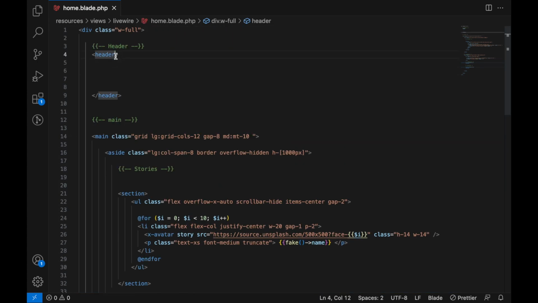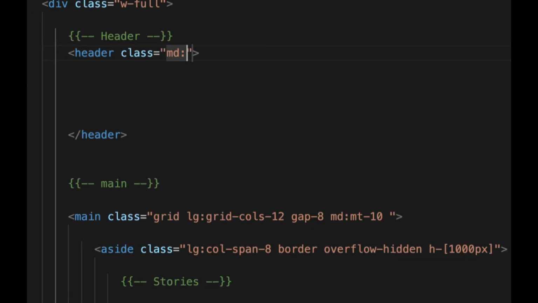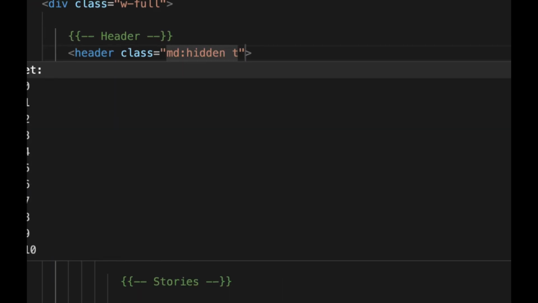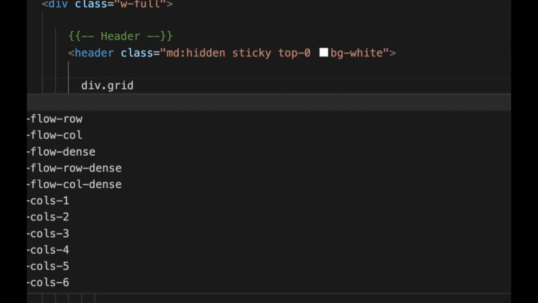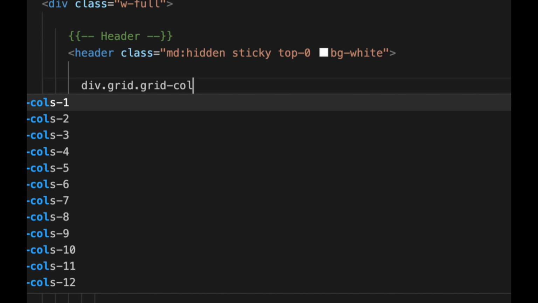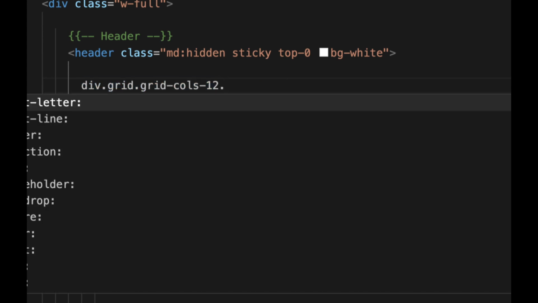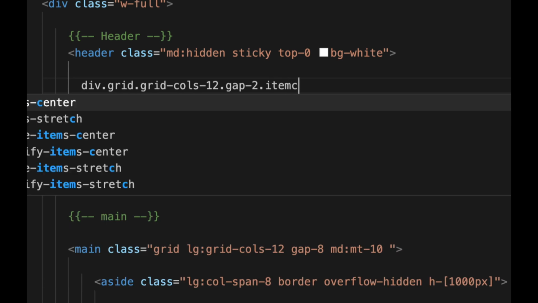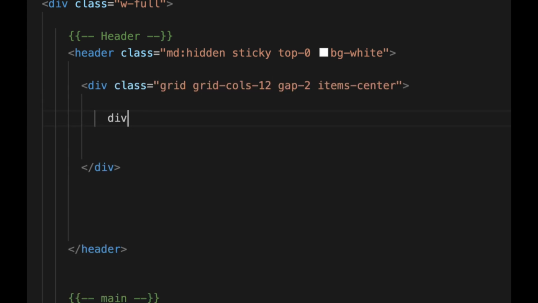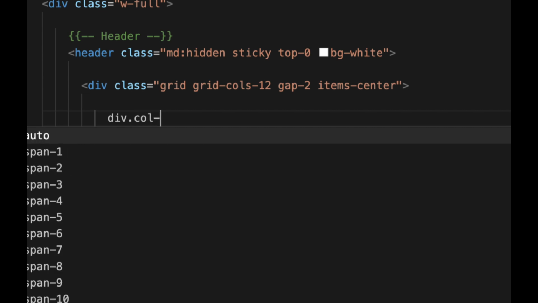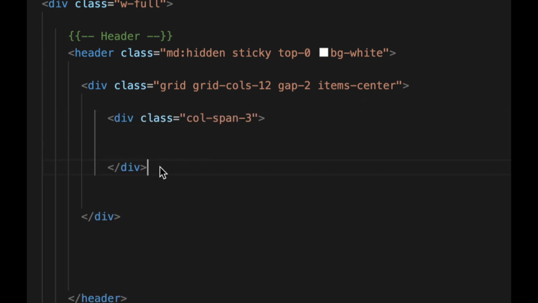In here, let's just add a few classes. Here we can just say medium, want to make it hidden, want to make it sticky on top. Top is 0 and background white. Here, a div, let's say grid columns should be 12, and let's say gap, items center. Alright, inside here we're gonna have another element. We can say div, col-span 3. Which means we're also gonna have another one.